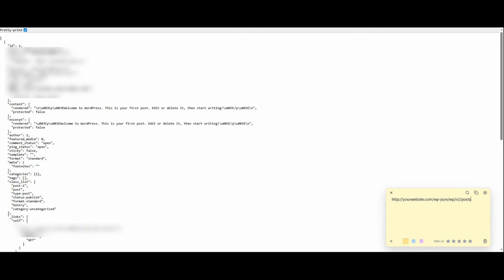The first thing you need to do is check whether your WordPress REST API is actually accessible. Open a new browser tab and go to yourdomain.com/wp-json/wp/v2/posts. If your site is working properly, you should see a page filled with JSON data. That means the API is active. However, if you see a 404 error, 403 forbidden message, or any other error response, that confirms the API is not functioning correctly. Once you've confirmed there's an issue, move on to the next step.